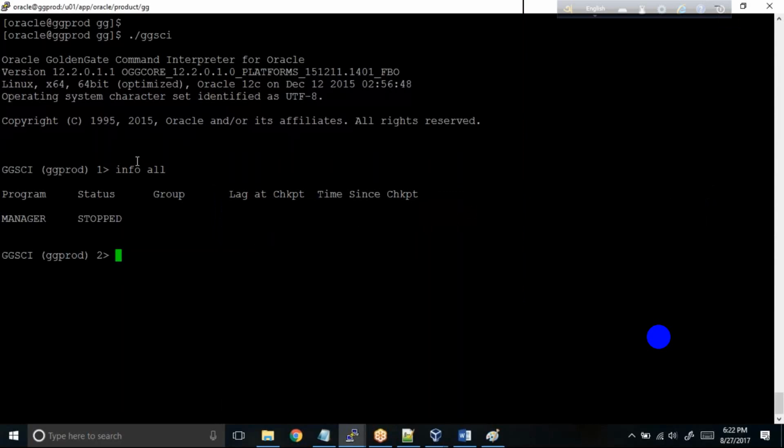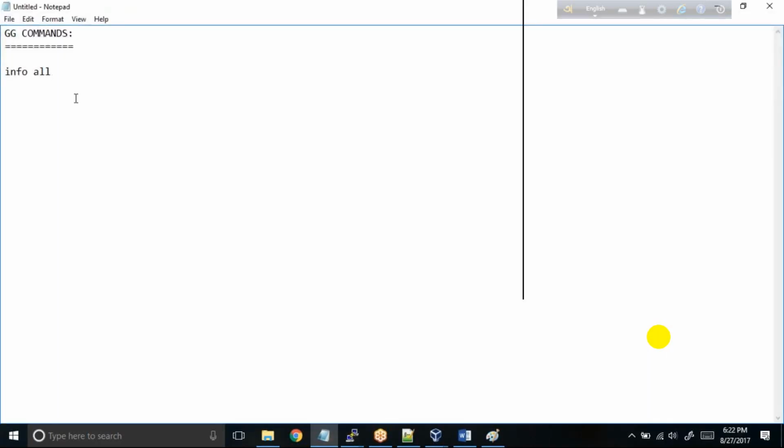So the first command that we have learned is info all. The second command that we are going to use is edit param. It is nothing but edit parameter, and then you give the name of the process. Like in this case, we are editing the parameters for manager, right? Manager is in short also called MGR. So if you type manager or MGR, it's one and the same. One benefit you get with MGR is a little bit fewer keystrokes on the keyboard. Rest all the same.